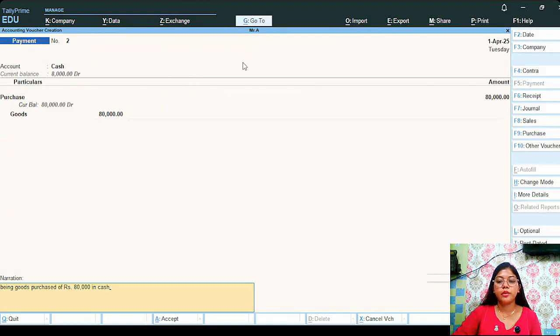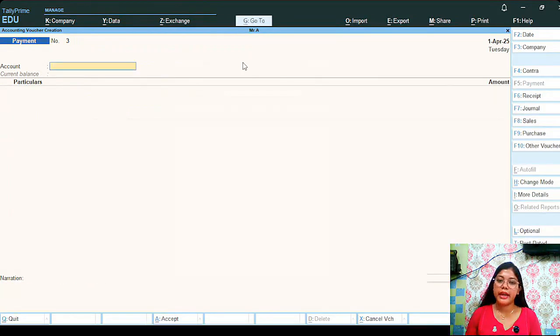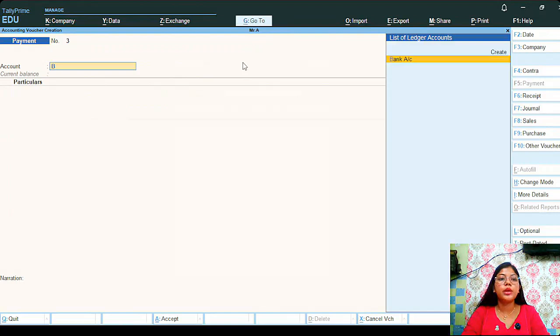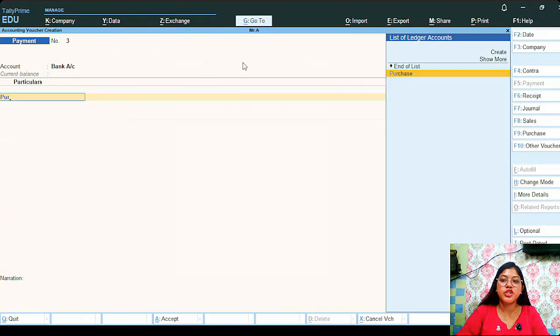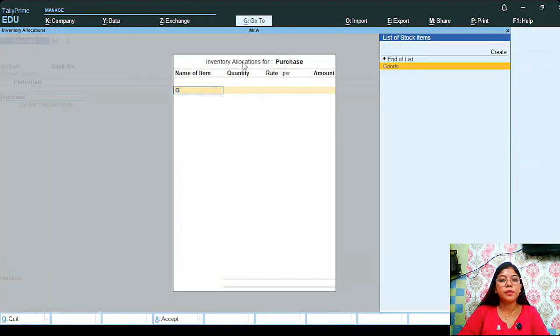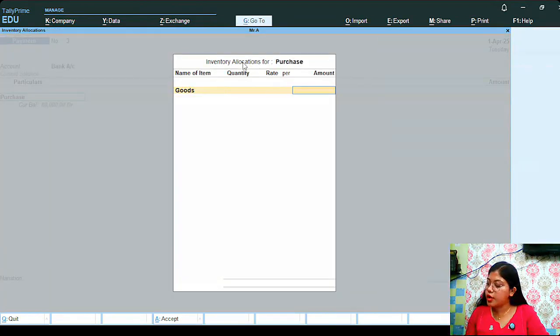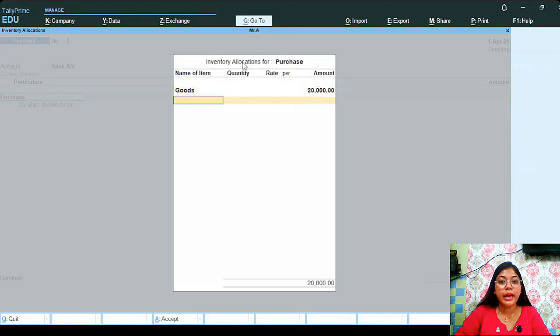Okay. Then we'll just enter it again, accept. Now the last is purchase goods by cheque. So again we are purchasing something but by cheque. Now we will have the bank account because we are purchasing from the bank. Again we will enter what we are purchasing, goods, for how much amount? 20,000. Enter.